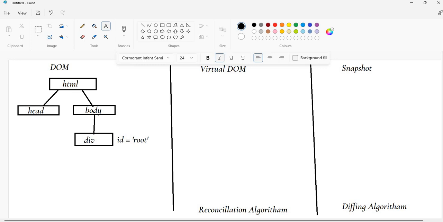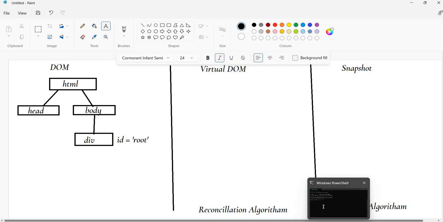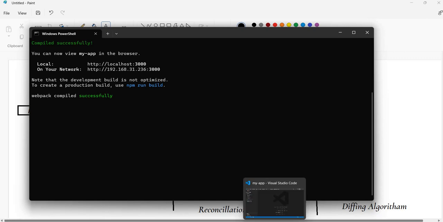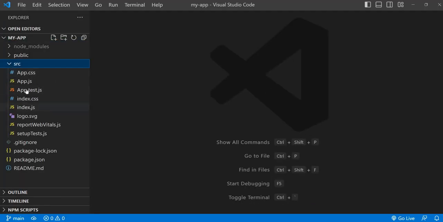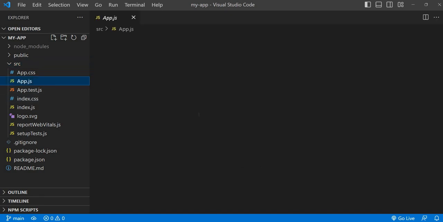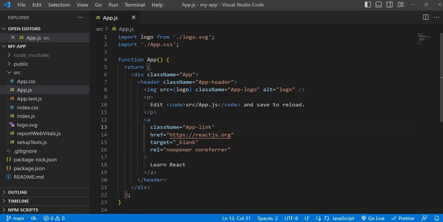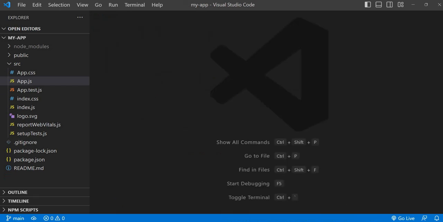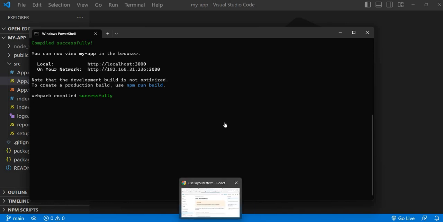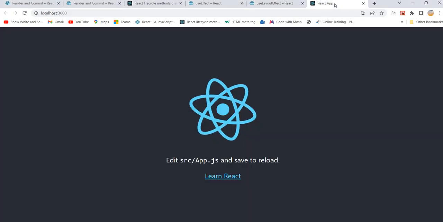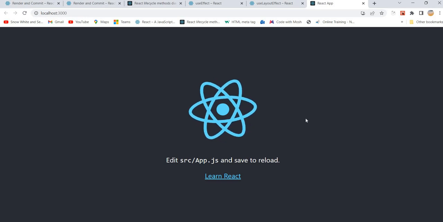Here, I created a simple React.js application with create-react-app. I didn't change anything. It's exactly what you get after running npx create-react-app and my app. I just ran the application with npm start, so it is displaying here. We can try to understand from the beginning.